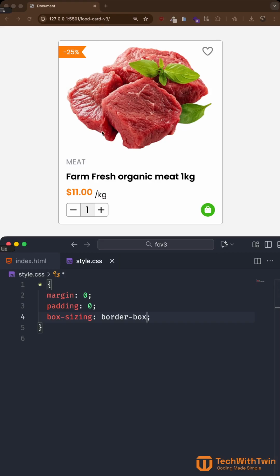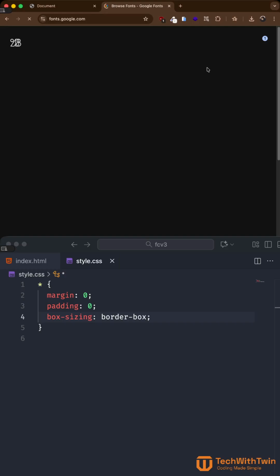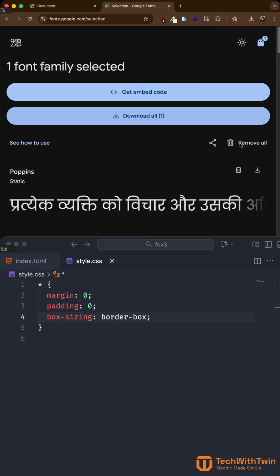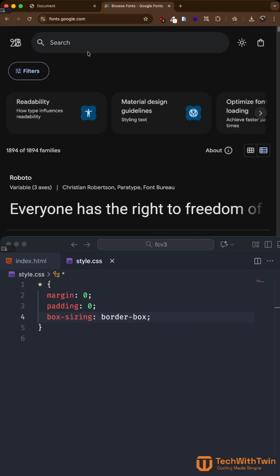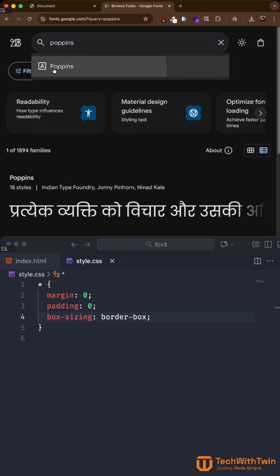The very next thing is that the font that I'm using is called Poppins. So you go directly to fonts.google.com and look for the Poppins font. I'm going to remove all the fonts so that I can show you how we add them. You go to the homepage and search for Poppins font. You'll see it pop up.